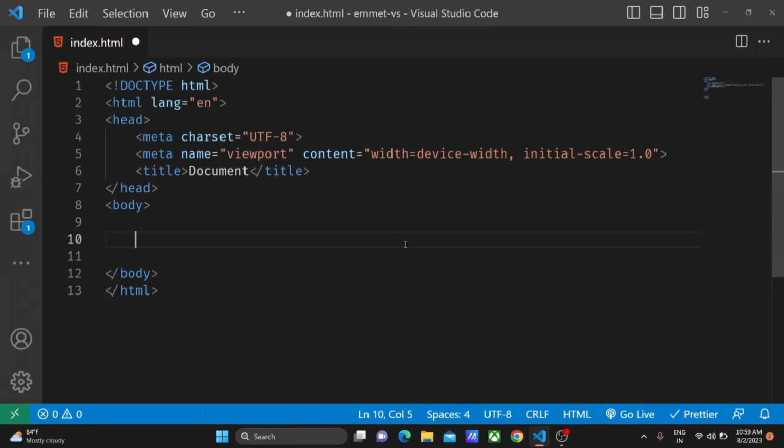For ID, we can write it a similar way. Let's create a div with ID of root. We just need to write #root and press enter. We can also group classes and ID together. Let's write .container#root and press enter.